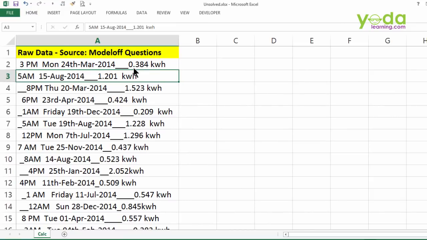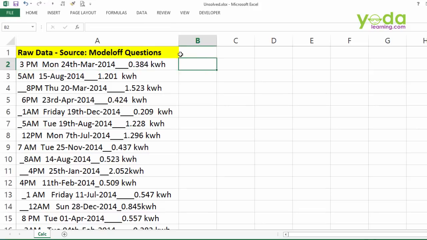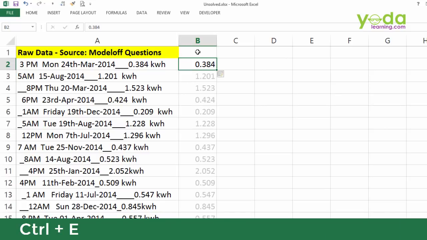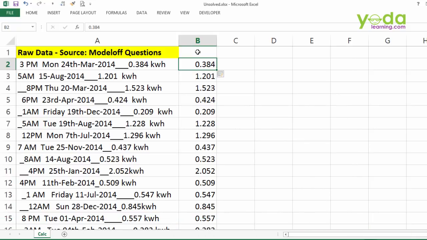First, let's extract the important information from the column A. The first piece of information I want is the electricity units consumed. I copy 0.384. I paste it in the adjoining cell so that there is no empty blank column in between. Now press Ctrl E. Wow, you will see all the data getting extracted beautifully in this column B.